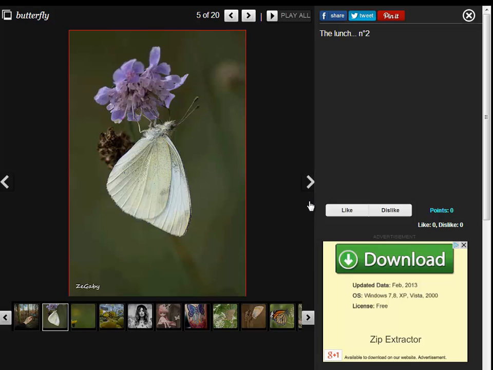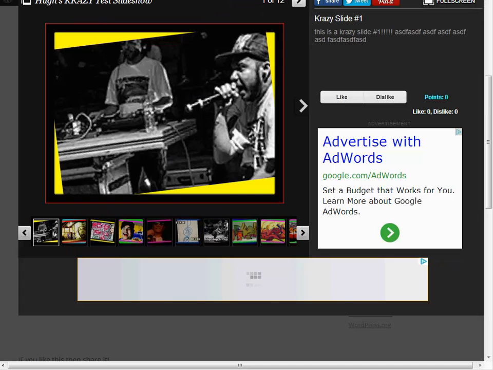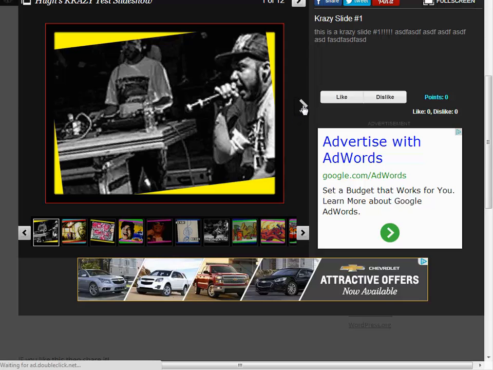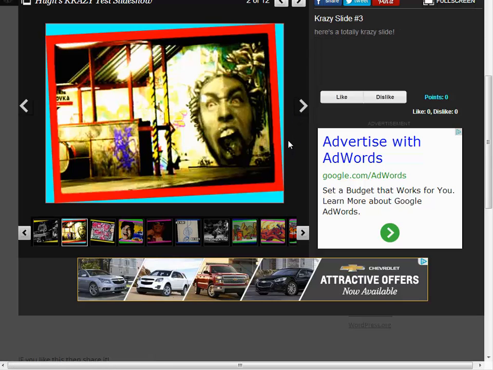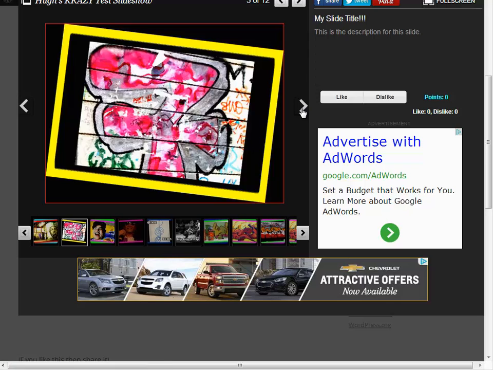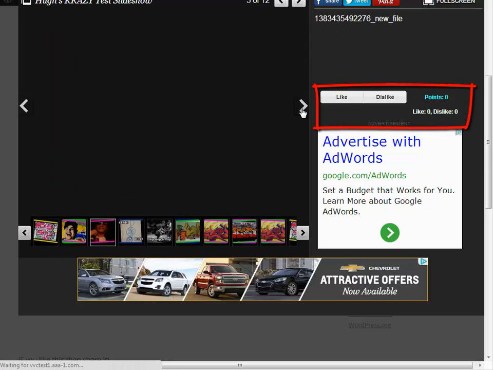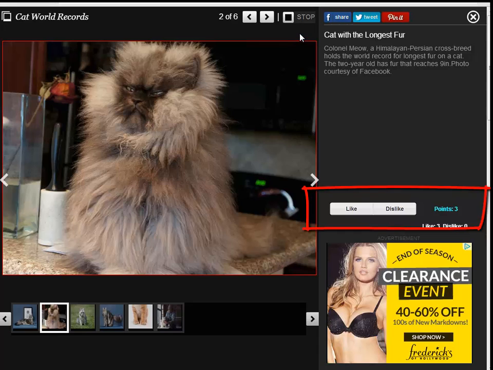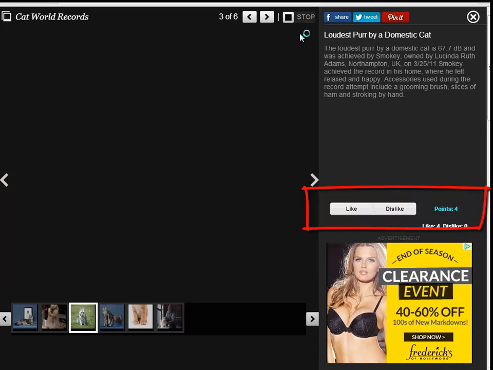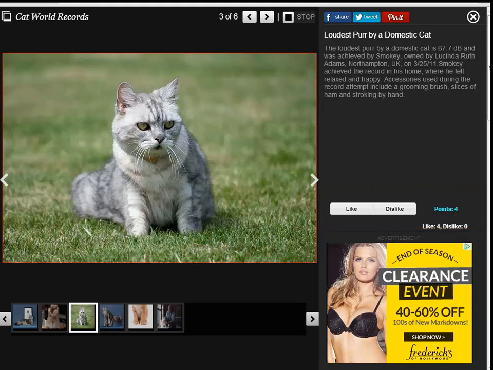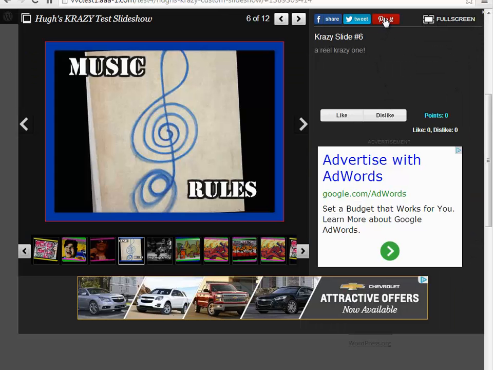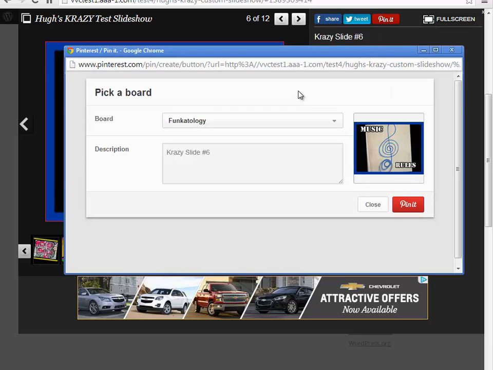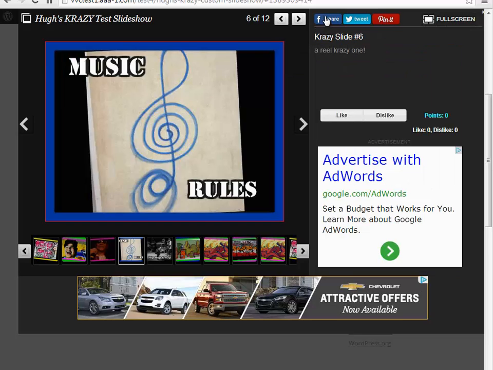There are a number of ways your users will interact with your slideshows. Of course, they'll click from picture to picture, generating those page views for you, but they can also vote on each picture, like or dislike, and each vote is logged with the picture and the user's IP address, so everyone gets one vote per picture, which they can re-vote over and over, like or dislike. They can also share these pictures, and users love to share these. There are share buttons built in for Facebook, Twitter, and Pinterest.